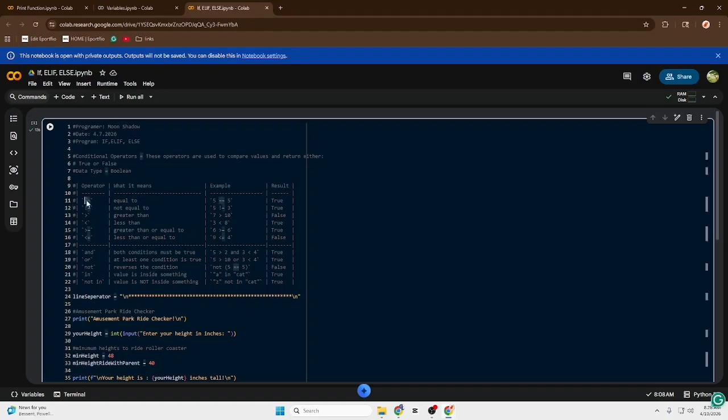Two equal signs means equal to, like 5 equal to 5 is true. Exclamation mark then equal sign is not equal to. So 5 not equal to 3 is true.